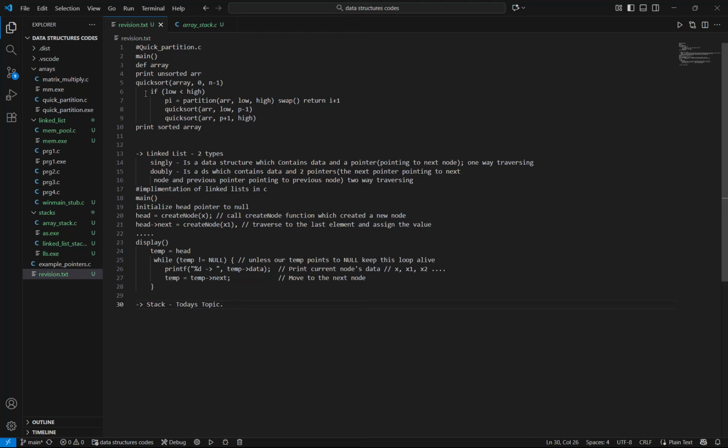In quick sort, there was the condition if low equals high, and there was a partition index. For the partition index, we called a function called partition and passed the array, low and high, and then we swapped some numbers in the partition so that on the left side of our partition index are all the small elements than the pivot, and on the right side all the greater elements. Then we returned i plus 1 as the partition index.